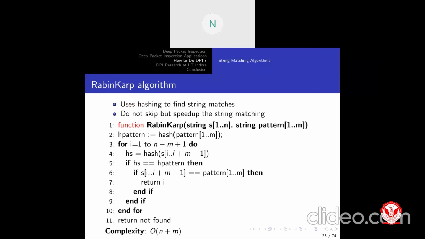H pattern is the hash of the pattern, that is CDE, computed once, and then I take every 3 bytes, from I to I plus m minus 1, where the length of the pattern is m. I take all the bytes within that pattern length. I take 3 bytes from that input string, compute the hash, that is my HS. If HS is equal to H pattern, the hash of the pattern, then I do a full byte by byte comparison.